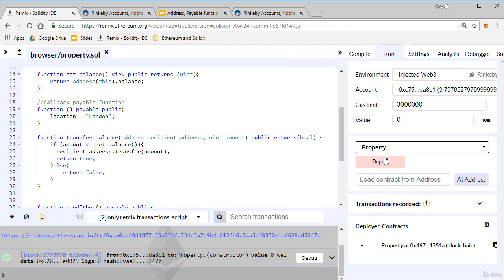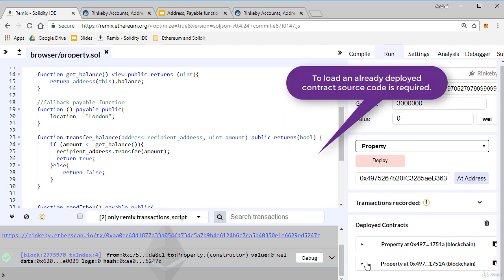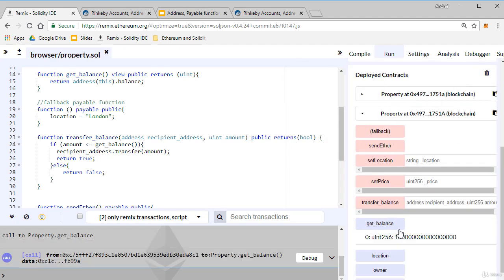And now back on Remix Editor, I load the contract from that address, my new contract. And I call the function getBalance. I want to see the balance. Our contract has received 0.1 Ether. This is in wei here. Okay. And now I want to transfer this amount of Ether to another address.